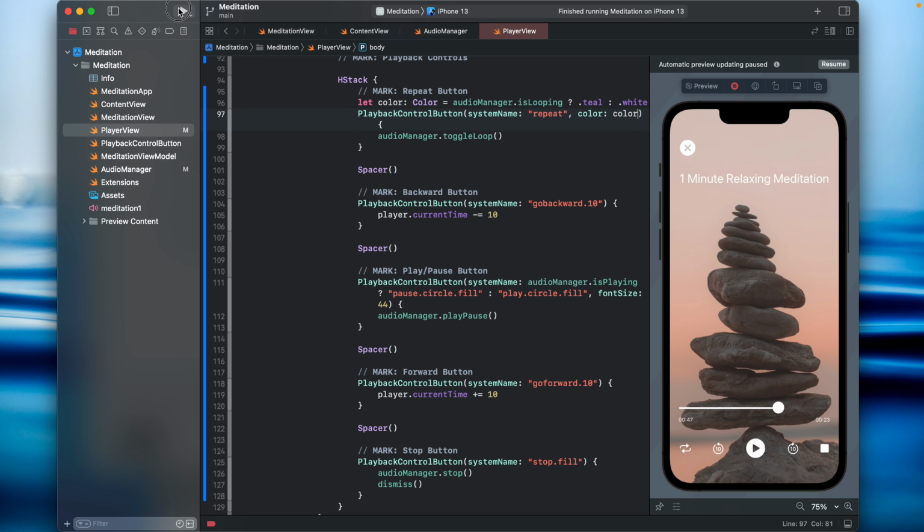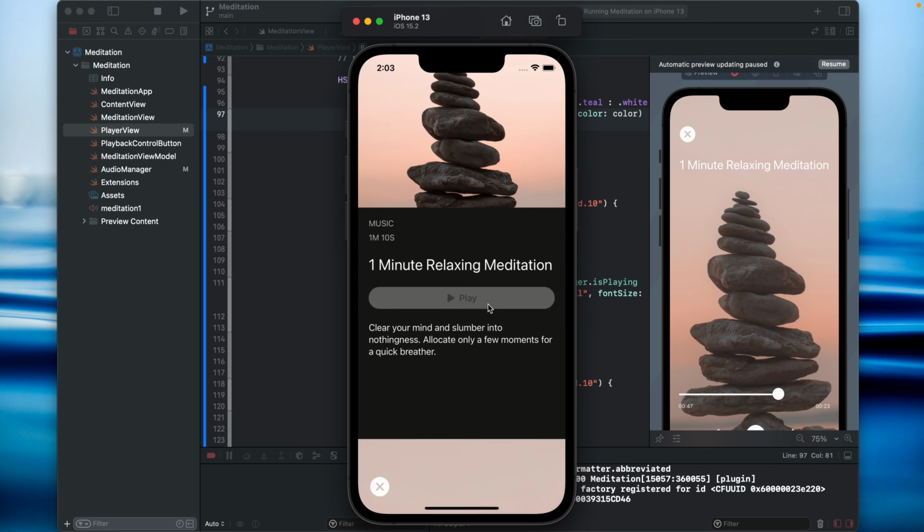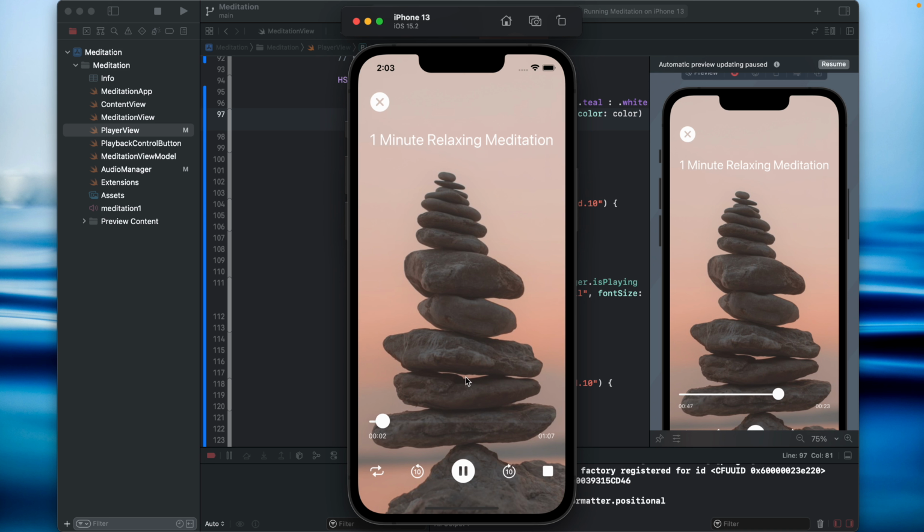Let's run the app for the final time. Yeah, it restarts. Okay, now if we turn off the looping, when the song finishes, it's not gonna play it again. That's awesome. Alright, this wraps up the audio playing functionality as well as the whole app.